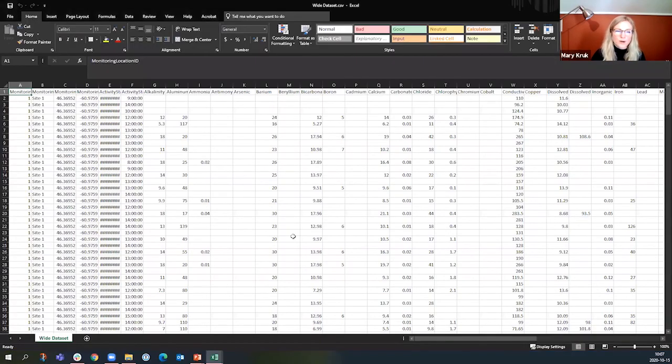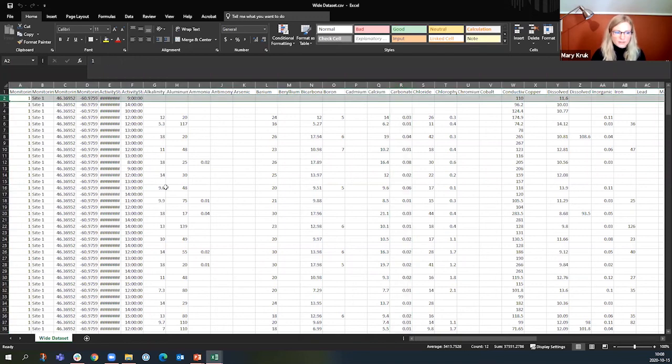So first is the wide dataset. This is a really common format for water quality datasets. In the wide format, each water quality characteristic or parameter has its own column, and then each row indicates a single sample. This format is best used when you want to perform graphing functions in Excel or any other types of functions within an Excel spreadsheet. So this is a format that I think a lot of people are used to seeing.